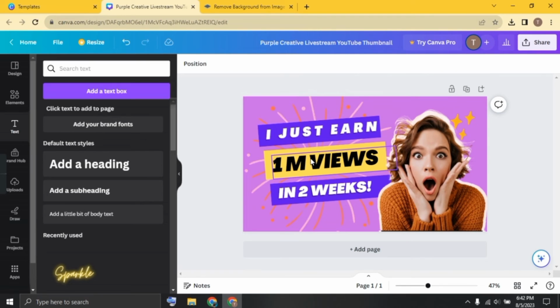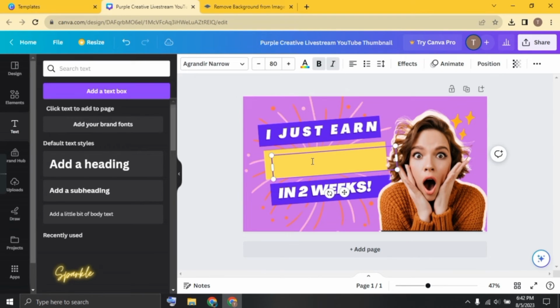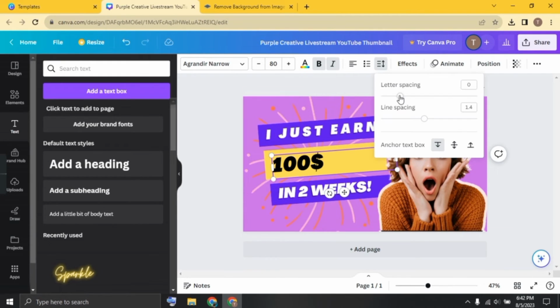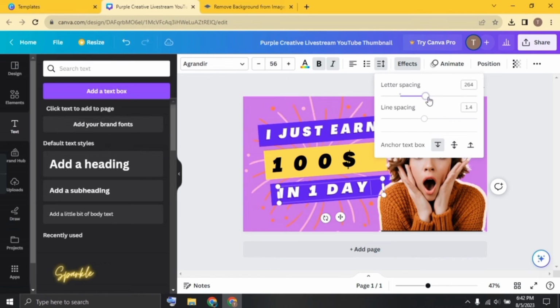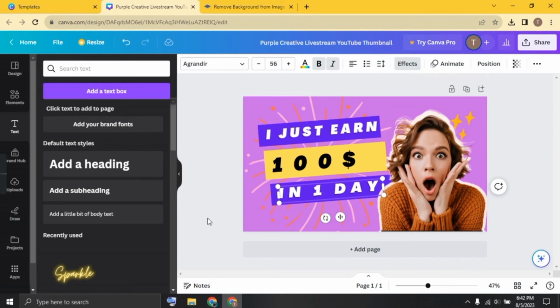Now the next, double tap and click on delete. Now just typing $100. Again click on spacing and increase the spacing. Now it fits perfectly. Again double click on it and just typing in 1 day. Again click on spacing and increase the space between the letters.